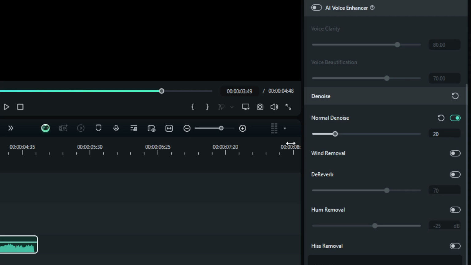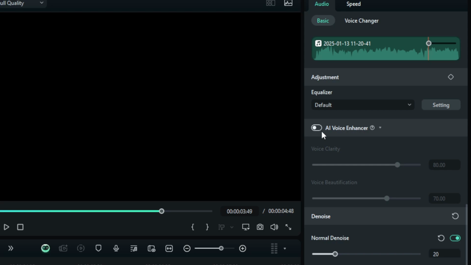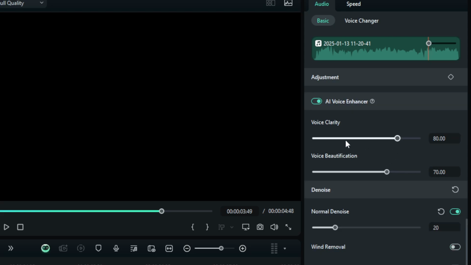Now, another thing that you can do is use the new AI voice enhancer. This is very interesting. It offers you an option to make the voice more clear, and also it will beautify your audio. I think there is some sort of algorithm or maybe AI in the background, and we can set the level between 0 to 100%.